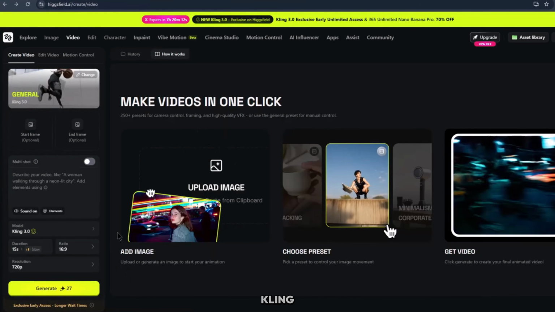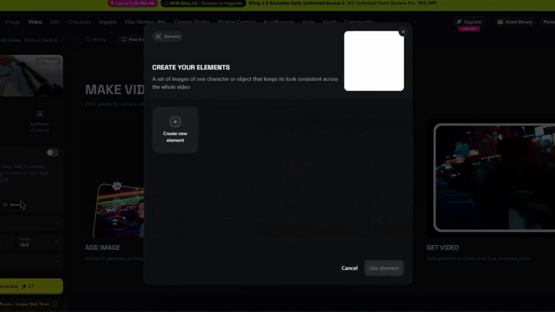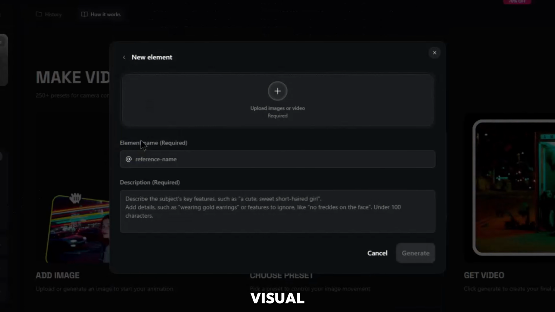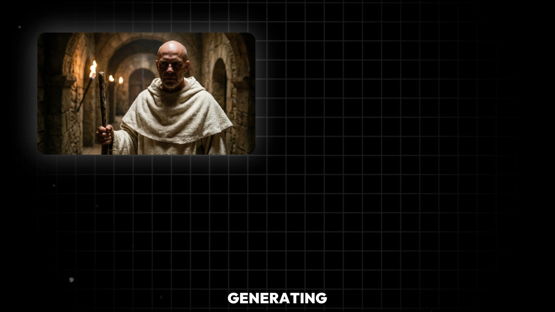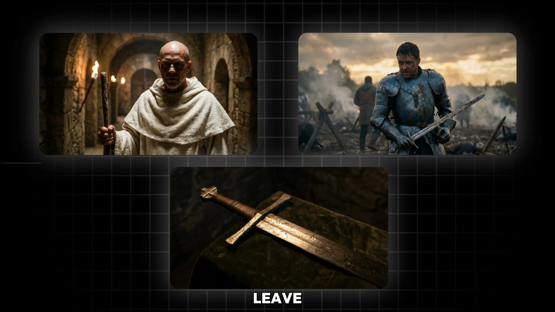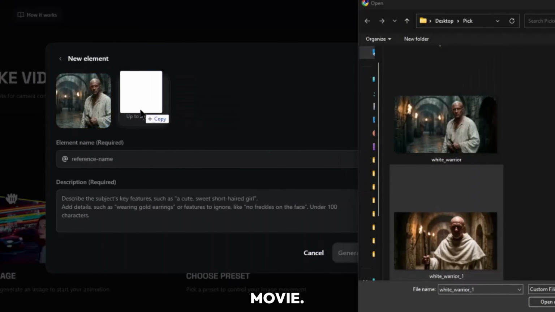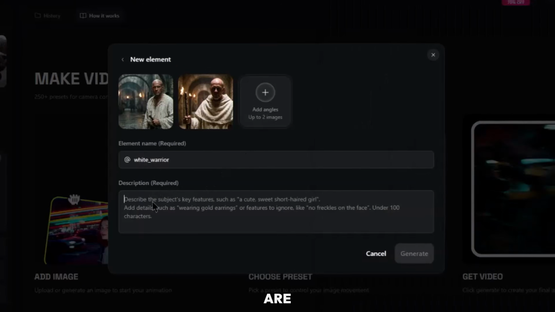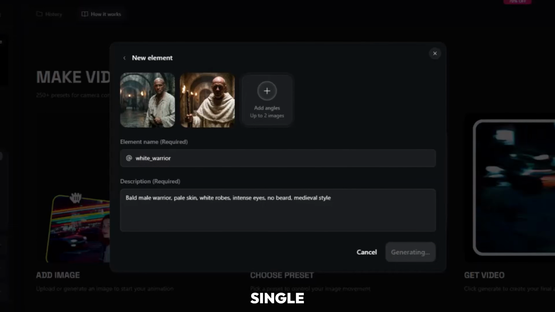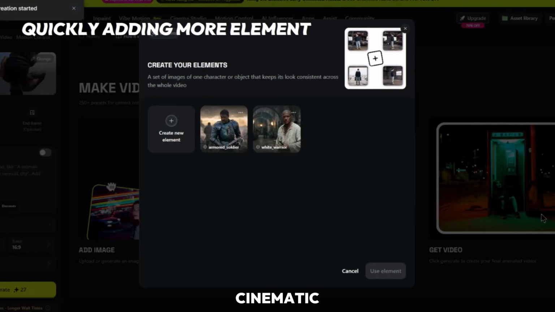Before we even touch Kling 3.0, there is one critical step most people skip: elements. Instead of letting the AI guess every frame, we first create consistent visual elements. Here, I am generating a main character, an opposing character, and a weapon. All image prompts I will leave in the document in the description. Think of these like actors and props in a real movie. Once created, these elements are reused across all shots to maintain identity and realism. This single step is one of the biggest reasons Kling 3.0 results look cinematic instead of random.